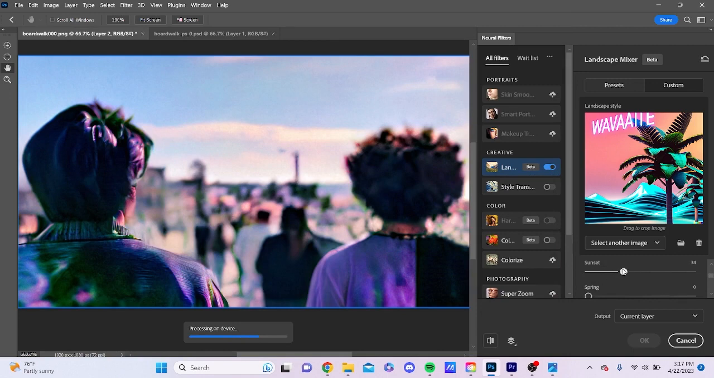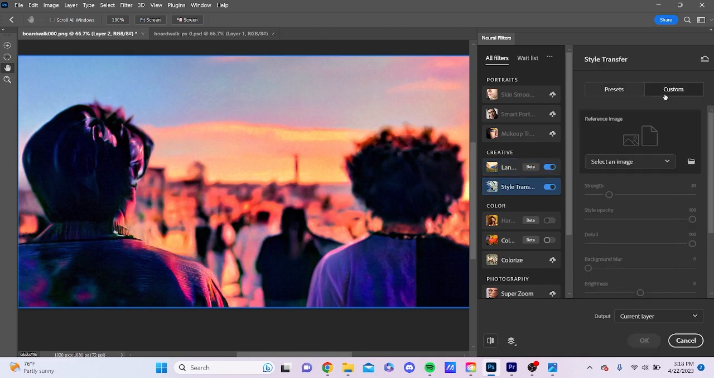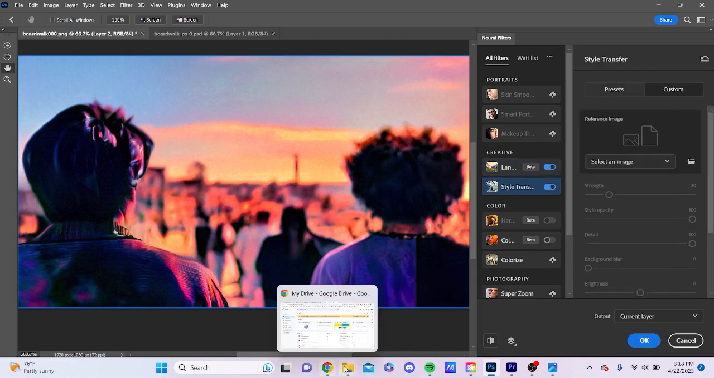Style transfer and landscape mixer do tend to be pretty taxing on your computer, so keep that in mind. Your computer will turn into a jet engine. Okay, so we have that. And the next thing I used was the actual style transfer.